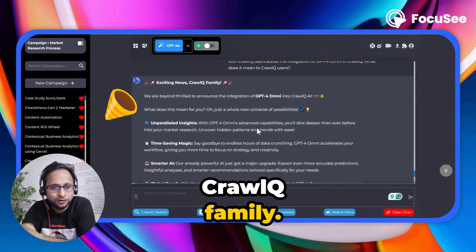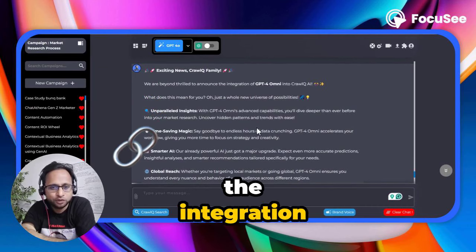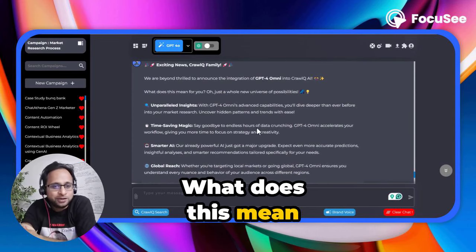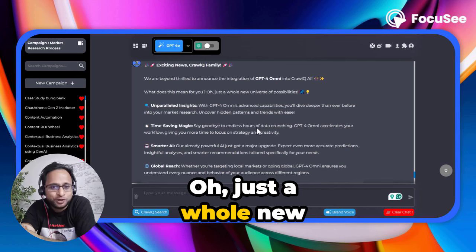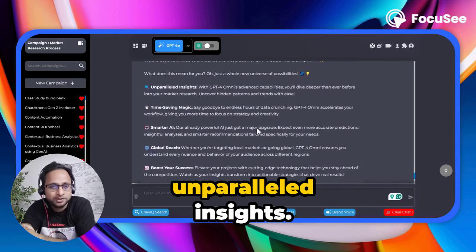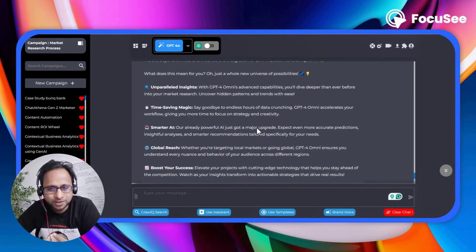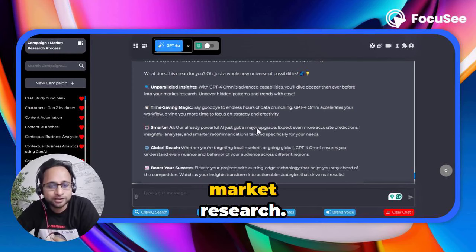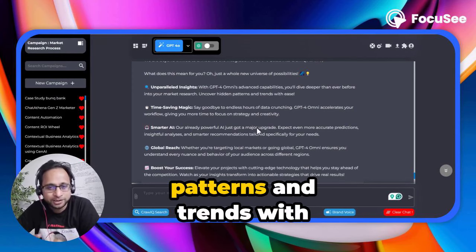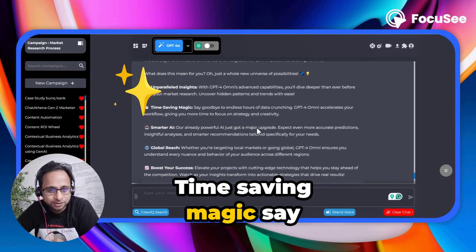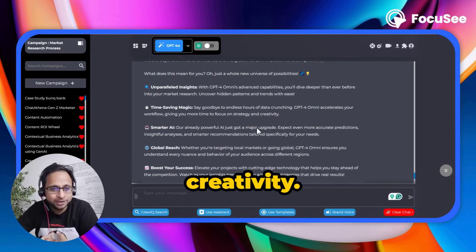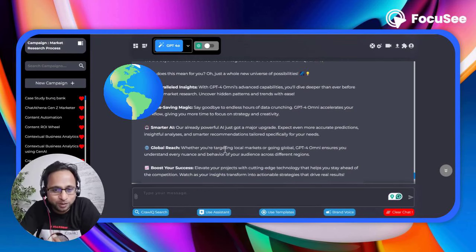Exciting news, CrawlQ family. We are beyond thrilled to announce the integration of GPT-4 Omni into CrawlQ AI. What does this mean for you? A whole new universe of possibilities. Unparalleled insights. With GPT-4 Omni's advanced capabilities, you will dive deeper than ever before into your market research. Uncover hidden patterns and trends with ease. Time-saving magic. Say goodbye to endless hours of data crunching. GPT-4 Omni accelerates your workflow, giving you more time to focus on strategy and creativity. Smarter AI, global reach.